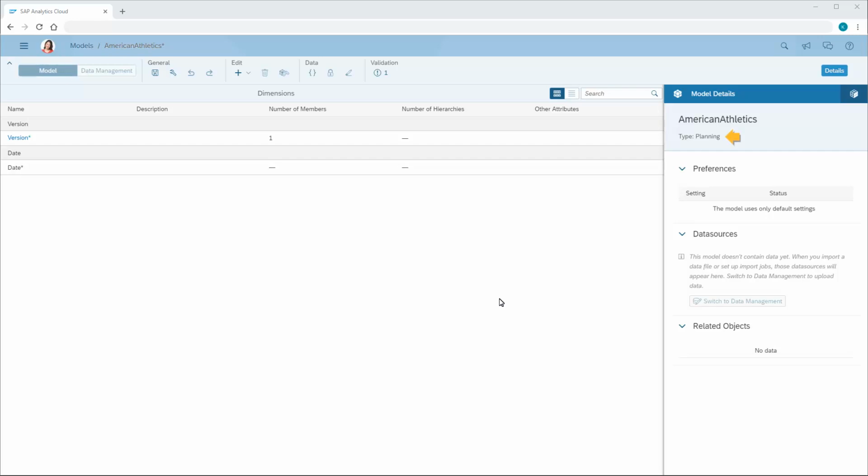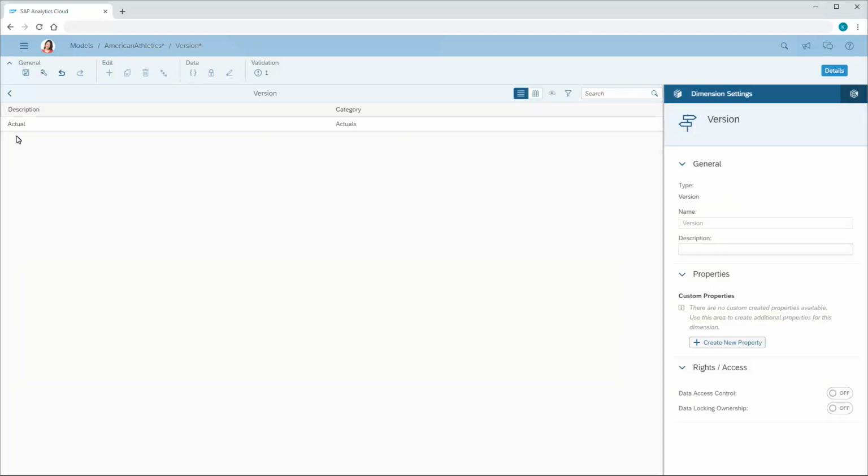Blank models are enabled for planning by default. We can change this setting in the model preferences to create an analytic model instead. Initially, planning models contain two dimensions, version and date. In the version dimension, a single version exists by default to hold our actuals data.